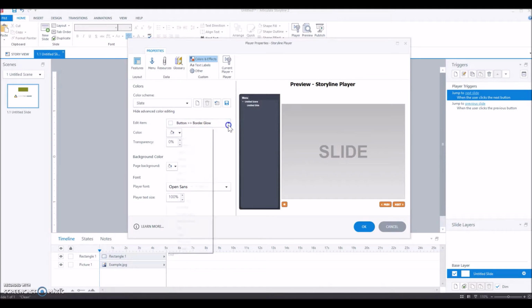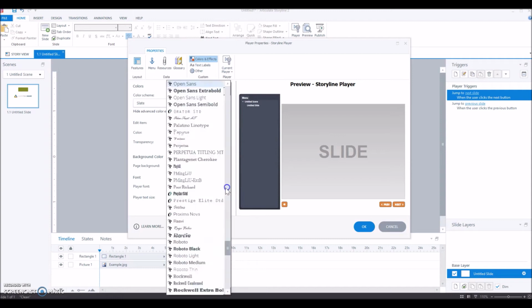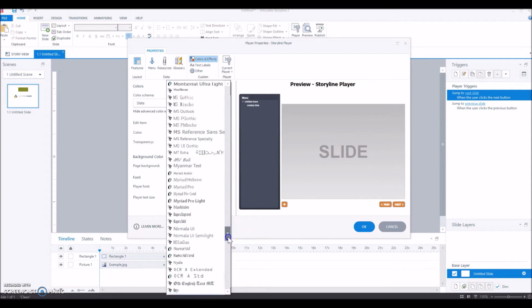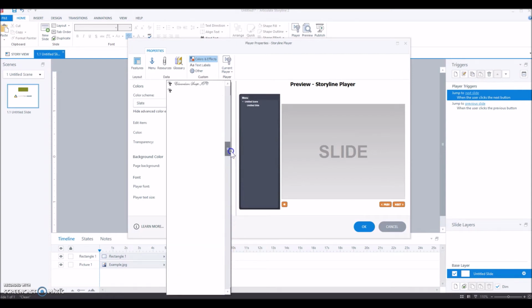Now, another thing to note here is that we can change our player font. Let's say our client says, well, our standard font is Arial 12 point, so we can go in here and change to Arial.